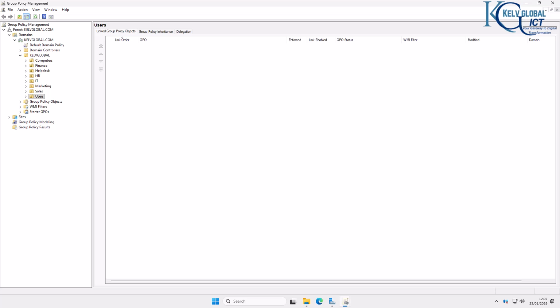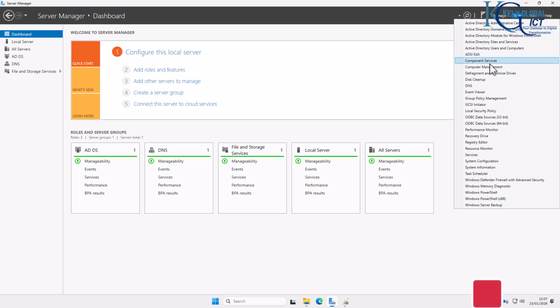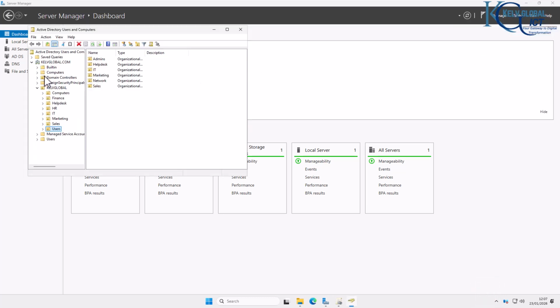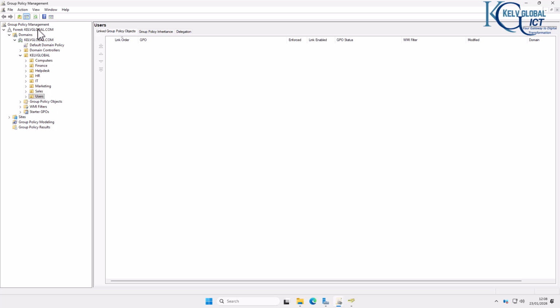So right now, let's say we want to create a policy that prevents users from logging off their device. What we need to do is the following. We need to go under our Group Policy Management. Here you can see we have different organizational units, and these organizational units sync with Active Directory Users and Computers. Every single organizational unit we have created will also be in the Group Policy Management.